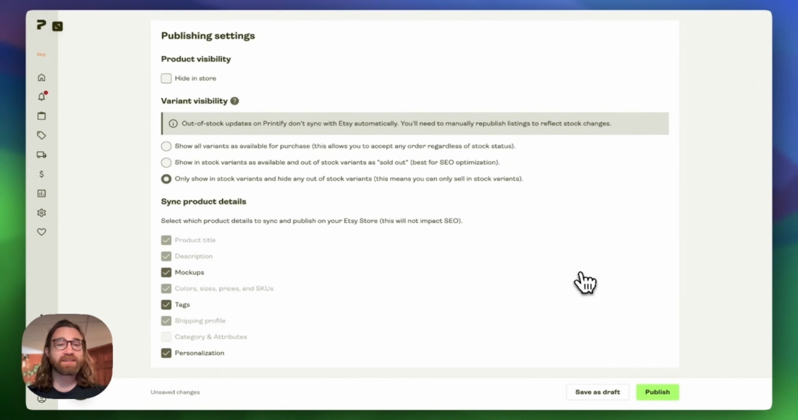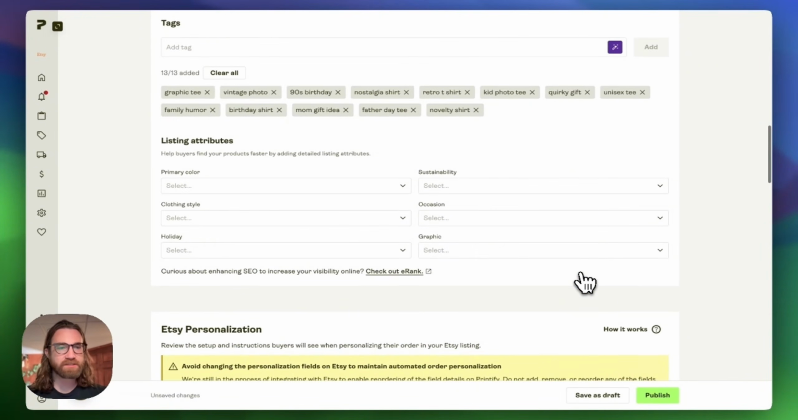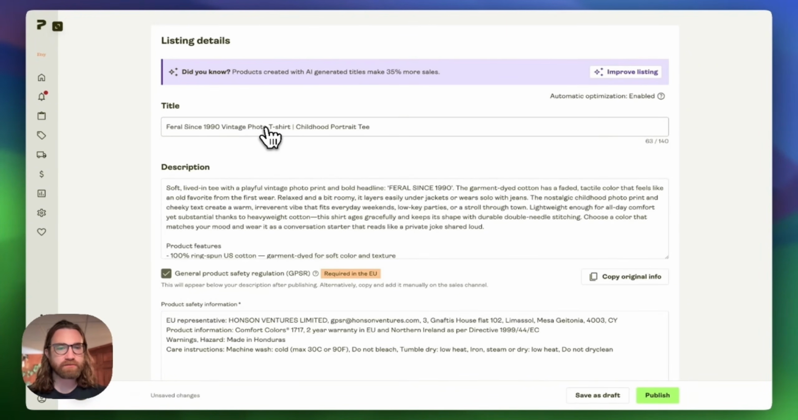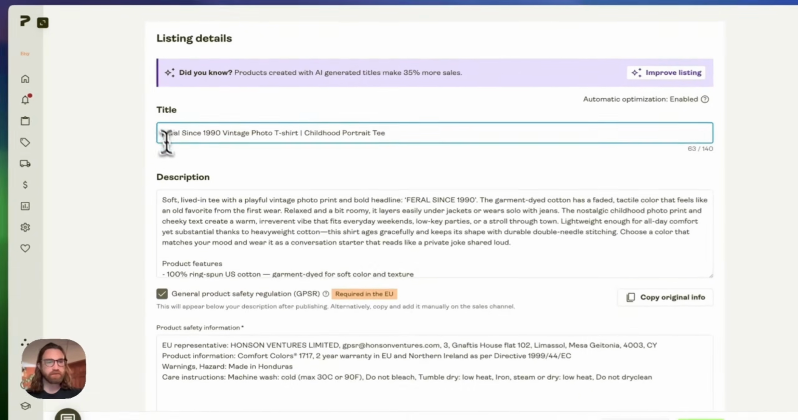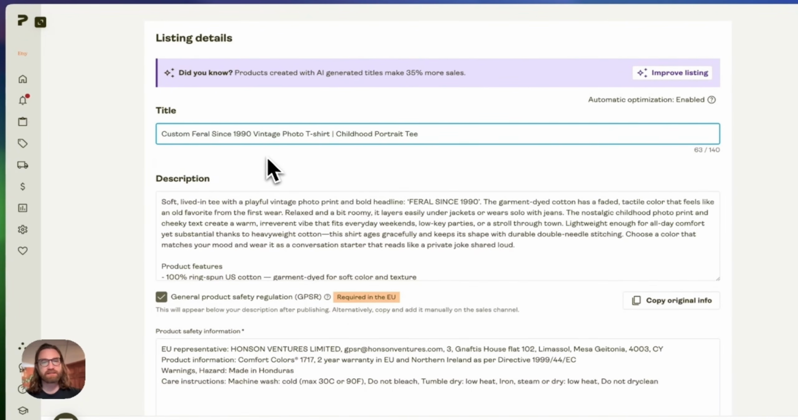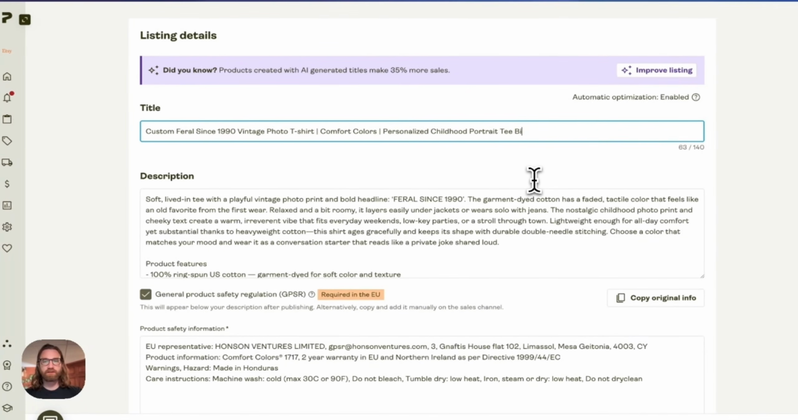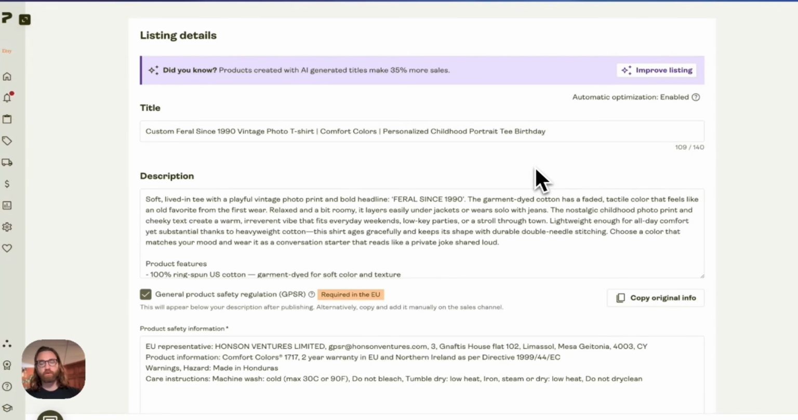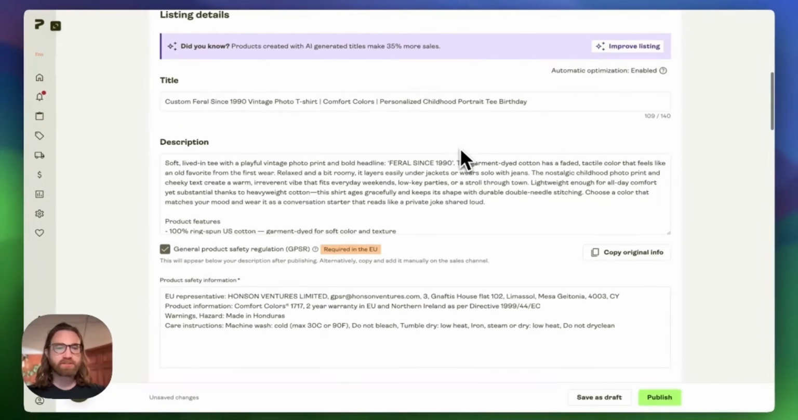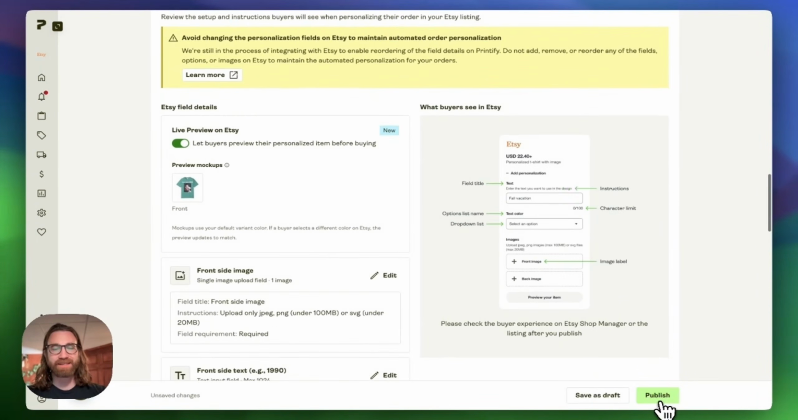All right, so I'm going to go ahead and publish this. Let me double check the title one more time here. Apparel since 1990 vintage photo t-shirt, childhood portrait tee. What I would like to see in this is more custom and customized and personalized keywords. So we're going to say custom Apparel since 1990 vintage photo t-shirt. I'm also going to include comfort colors, because people do search for that as a search term. And we're also going to do personalized childhood portrait tee. Let's also throw in here like birthday, something like that. I feel like that's a pretty solid title with several different keyword options. Description's good, and let's go ahead and hit publish.